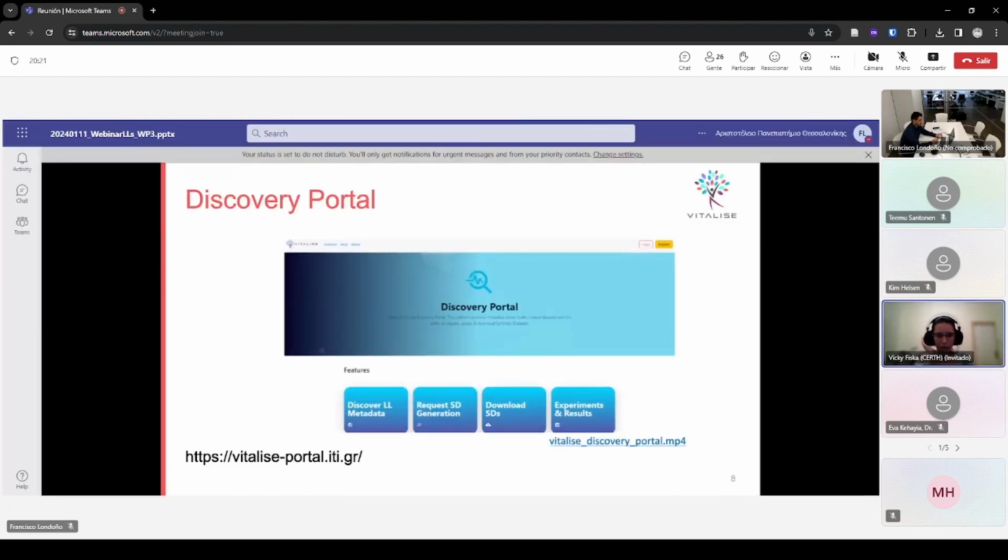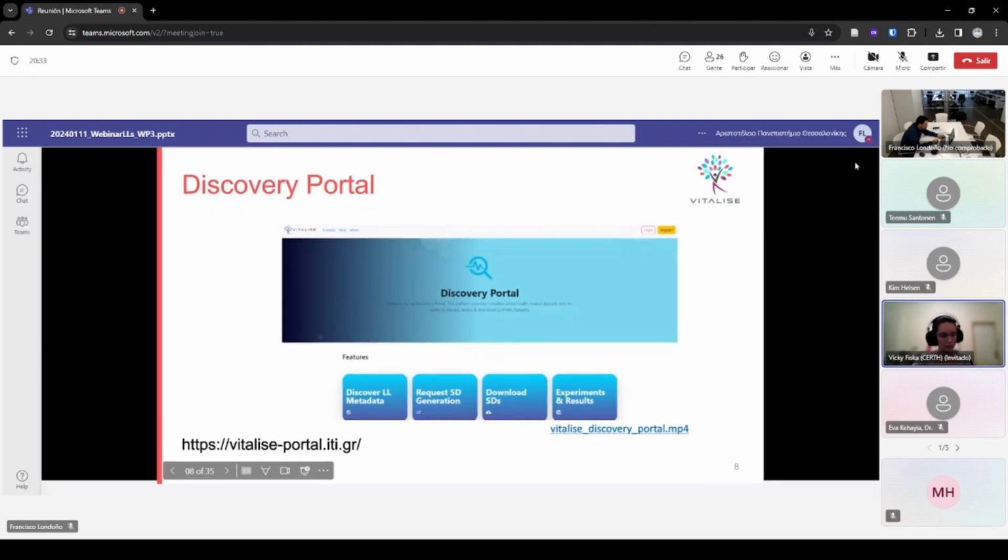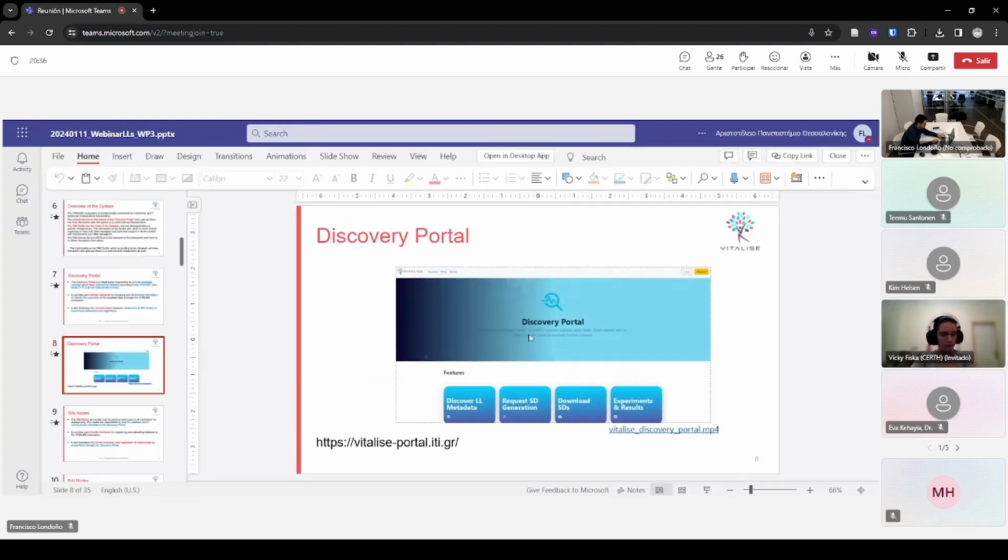Please feel free to share your thoughts if you see anything, if you cannot hear me or if you cannot hear something while we are presenting, feel free to ping. Also, you can see down on the left the Discovery Portal webpage URL. While we're waiting for Francisco to demonstrate the video.